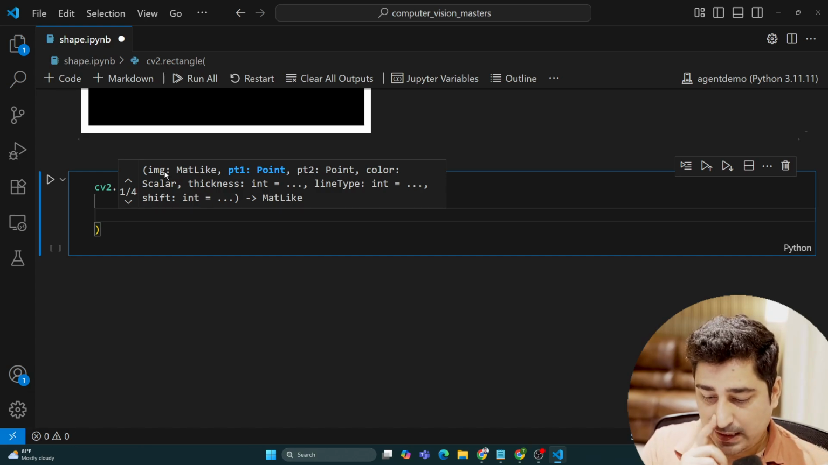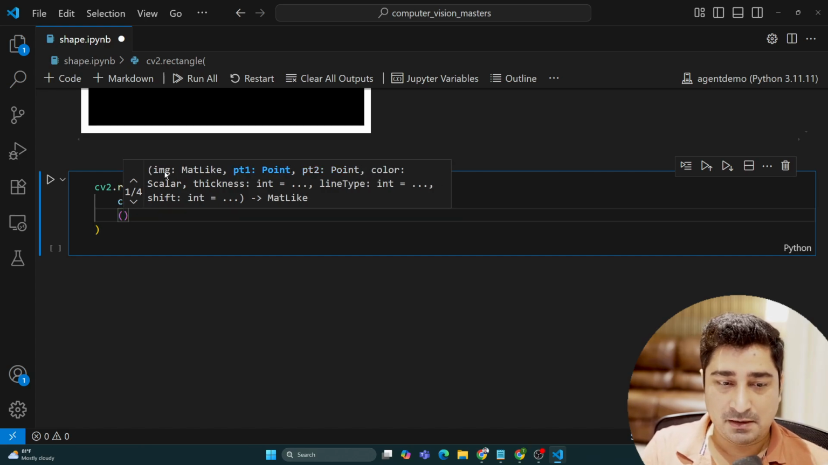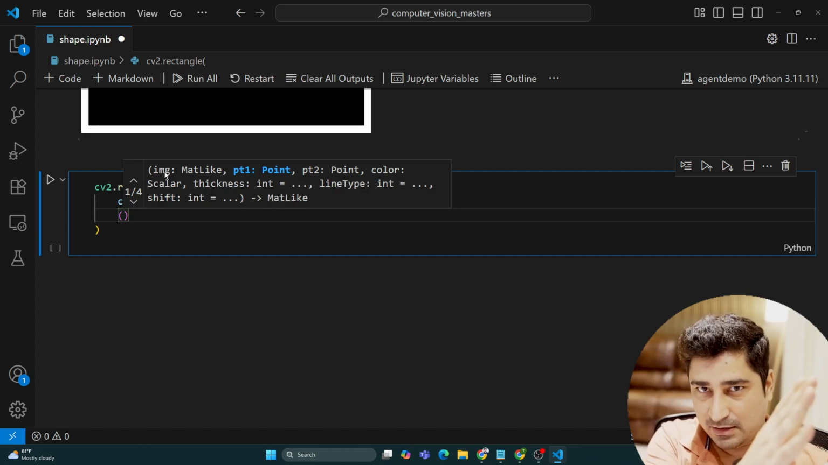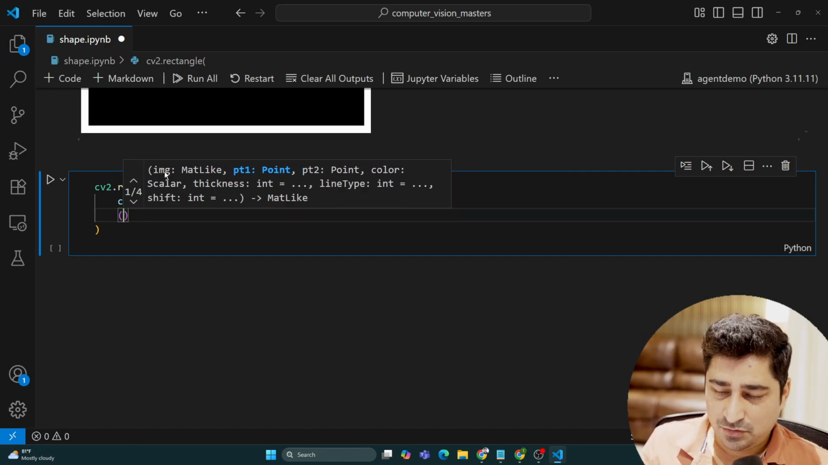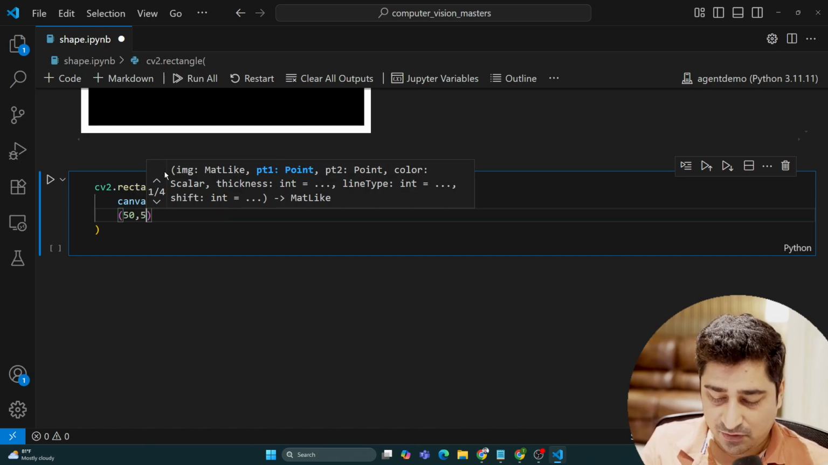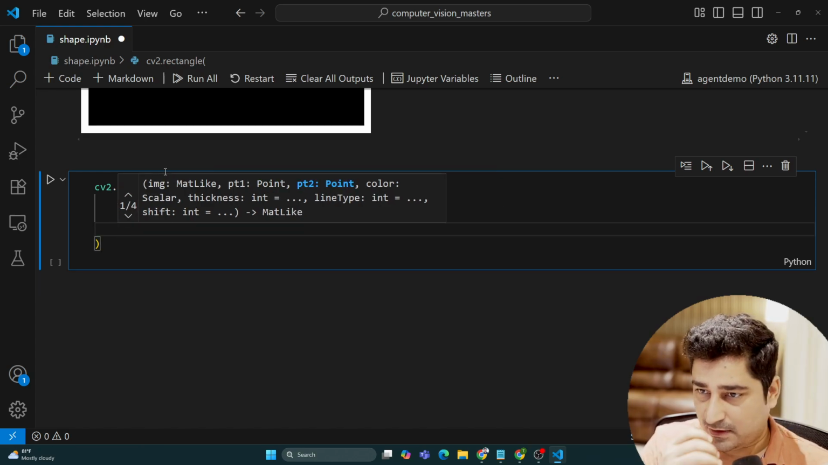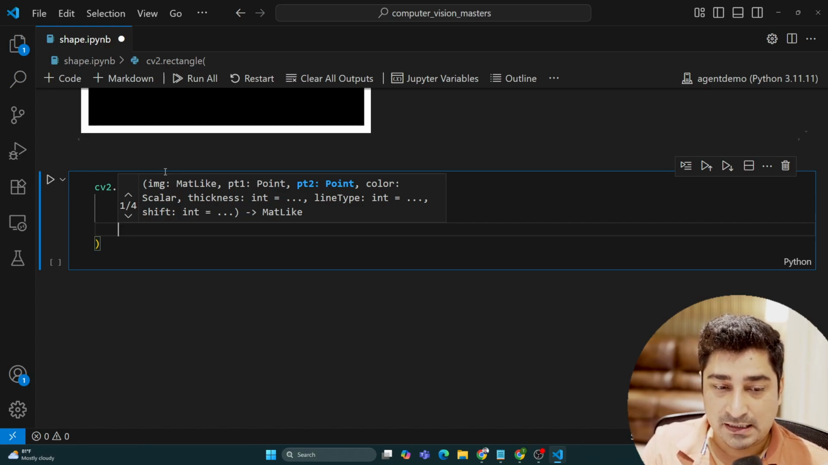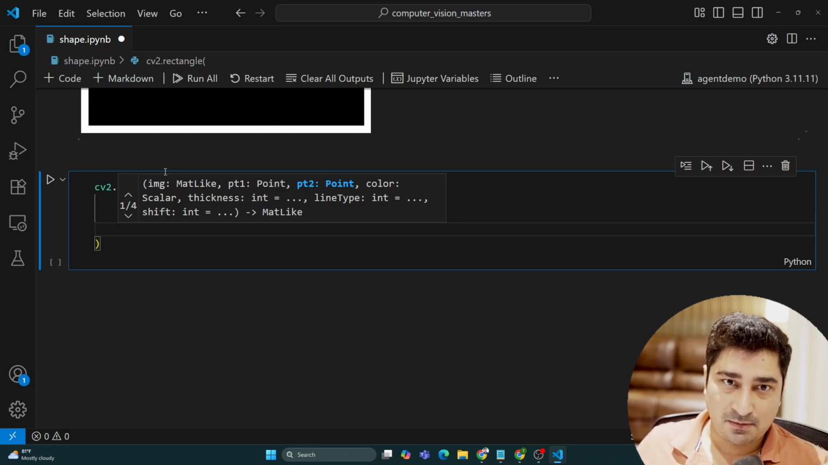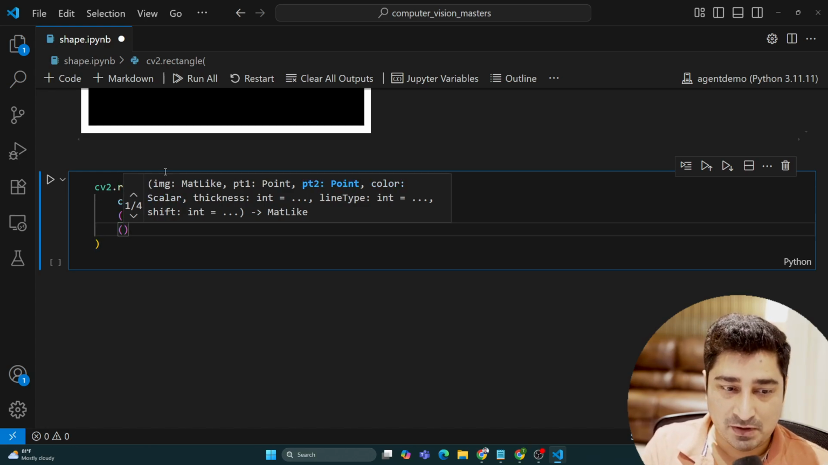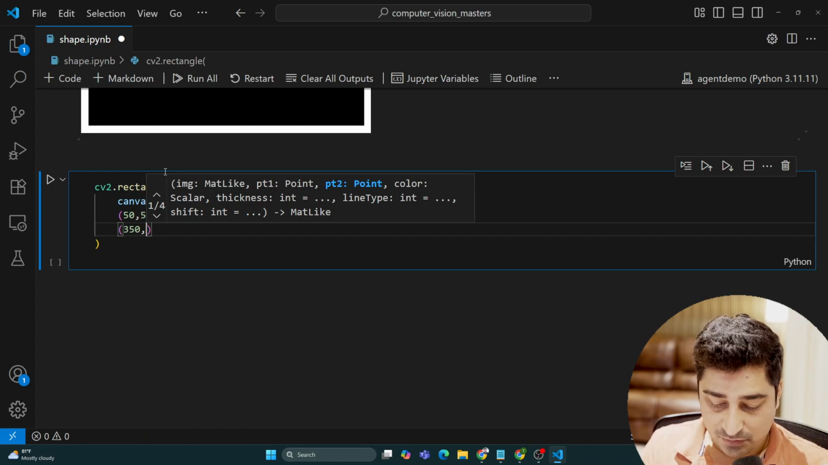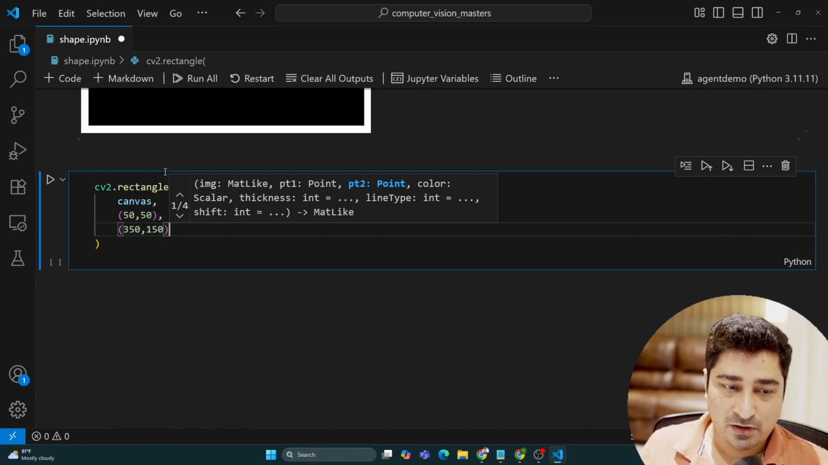So here what I can do is define the top left corner, simple top left corner. Now here you don't have to remember anything. It's completely fine if you don't remember. So the top left corner is 50 cross 50. These are the coordinates which I have given, and then the bottom right corner. So what will be the coordinate to draw the rectangle? Maybe I can give over here 350 cross 150. So this is the coordinate for the bottom right.